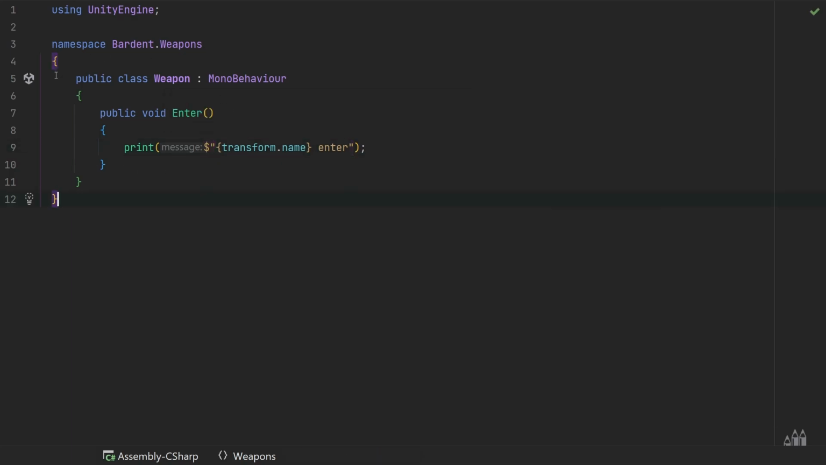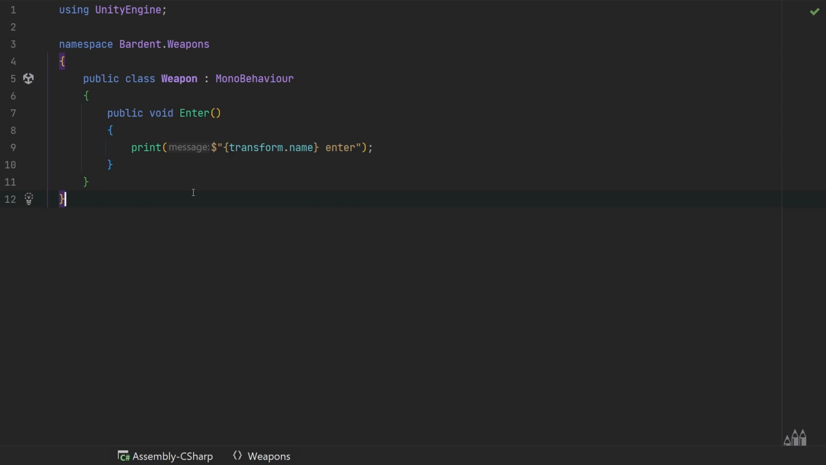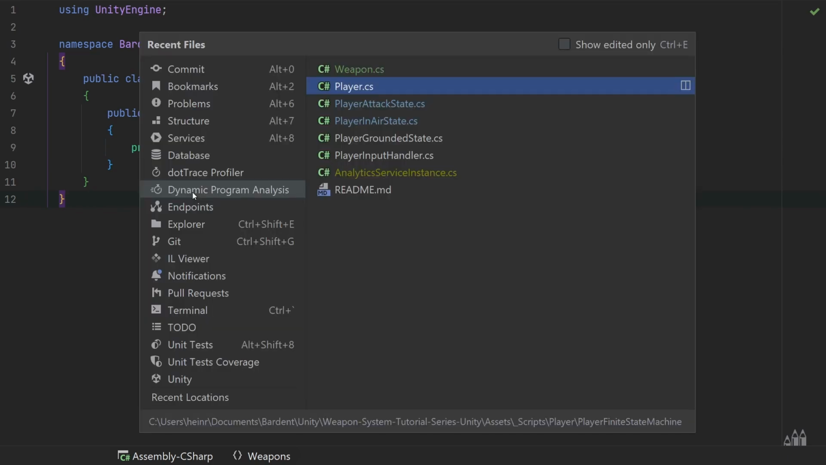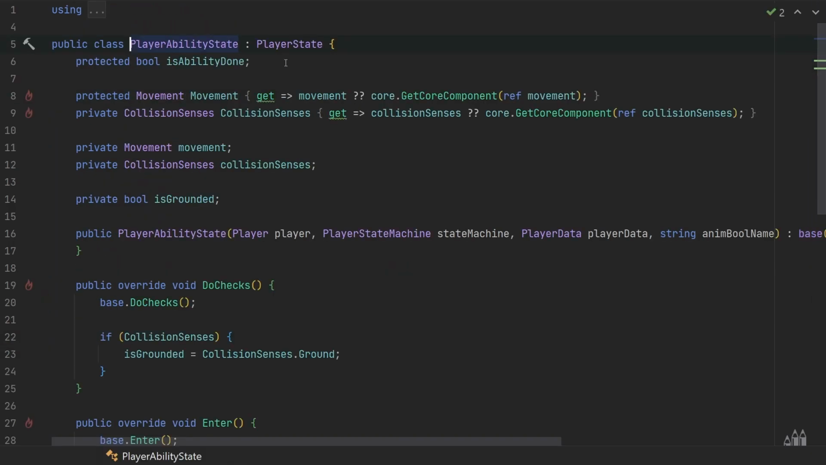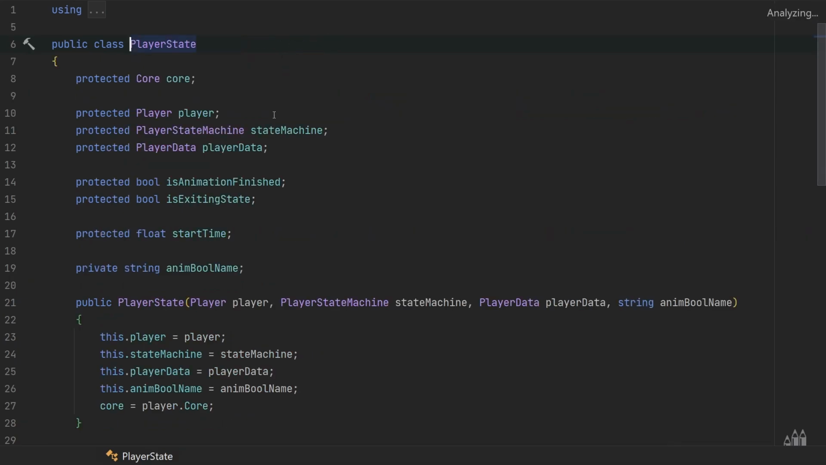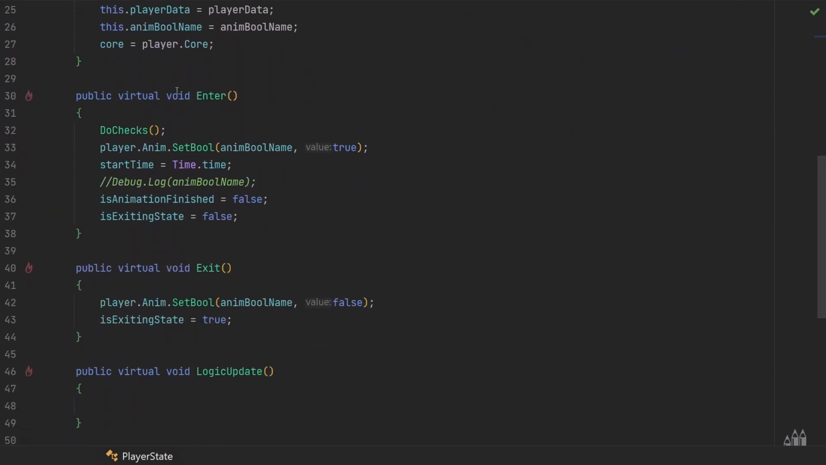So now we actually need to call this Enter function from somewhere, and that is back in our player attack state. So let's go there. In the player attack state, which inherits from player ability state, which again inherits from player state, we're going to override our public virtual void Enter function. And in here, we're just going to call the Enter function on our weapon.